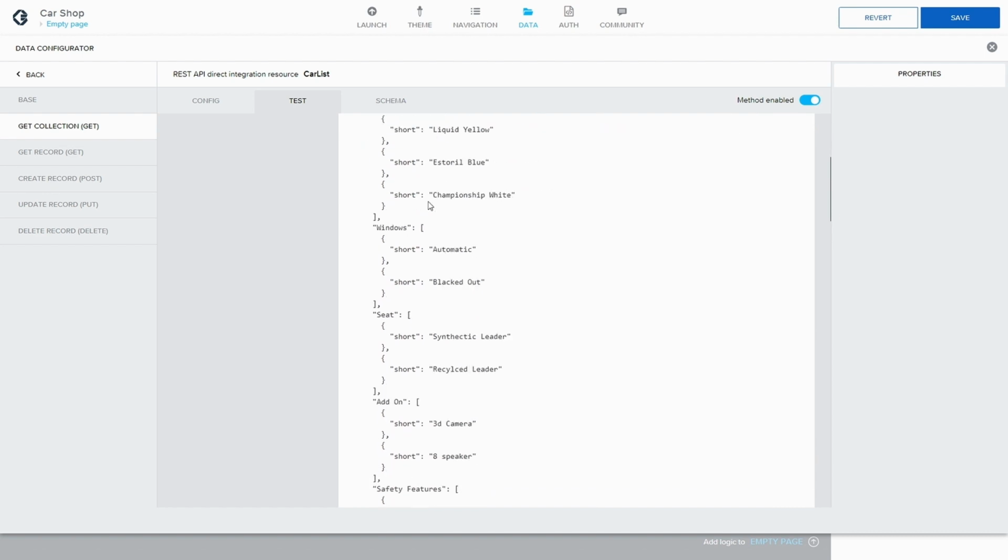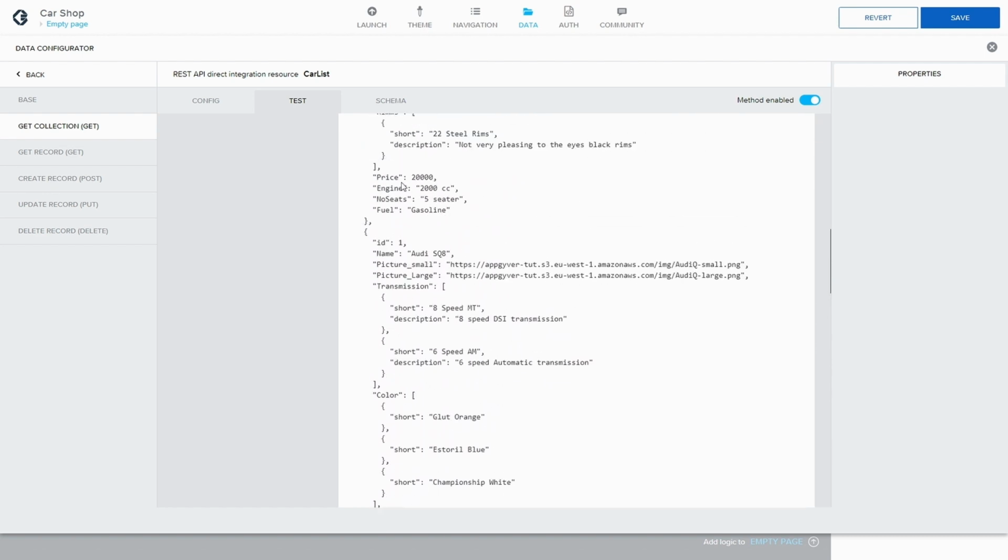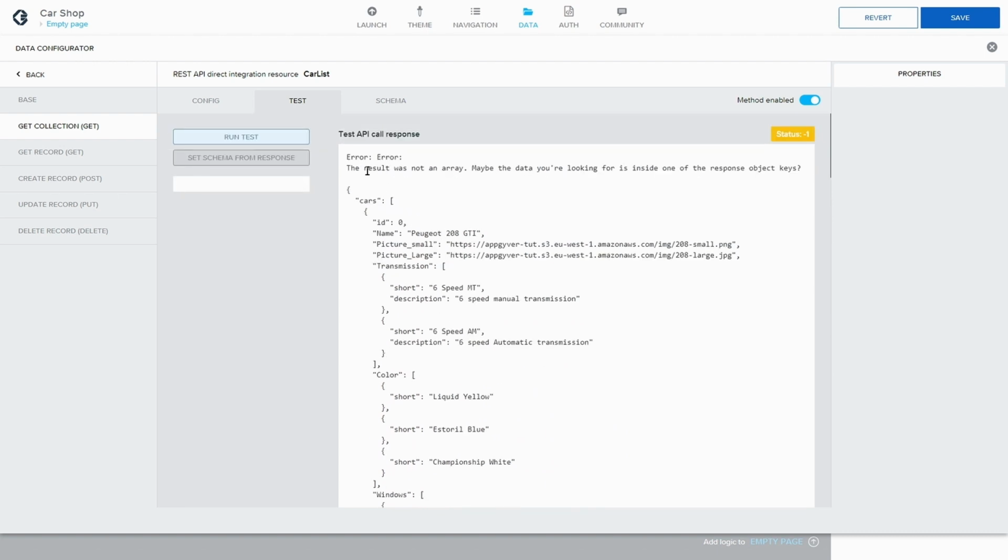It says great, this is what I wanted to see. I'll show you here what I put in here. So this is my gas link, but now it says result was not an array. Maybe the data you're looking for is inside one of your response objects, which is correct. It's actually in cars.